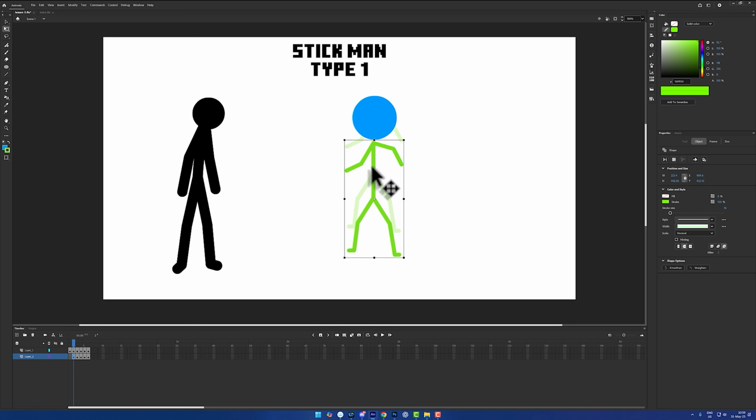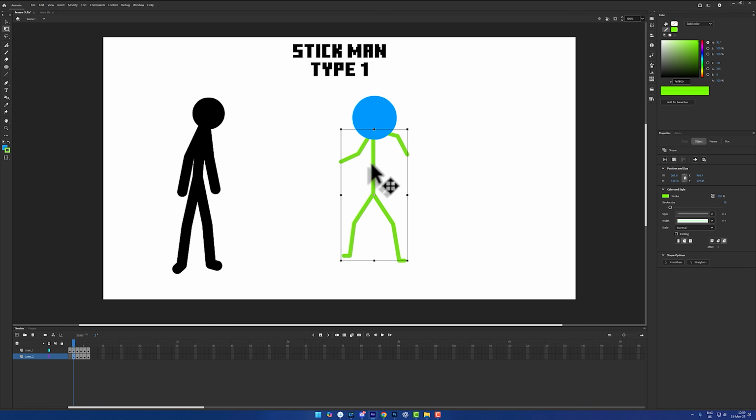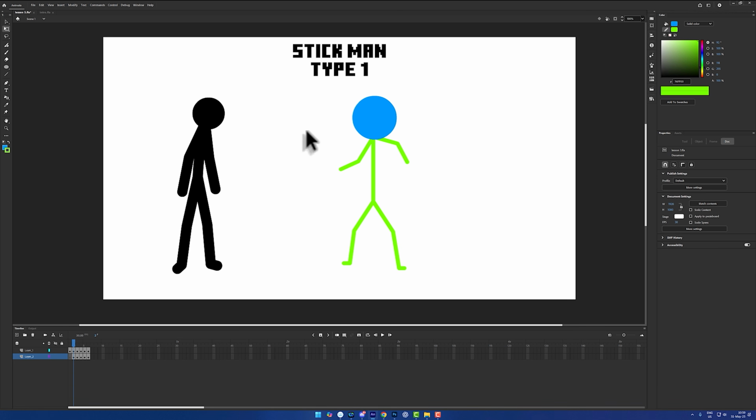We can just move it around, okay? Now it's bigger, but the lines aren't thick enough. Not for my liking anyway. You might want a stickman like this. I do not. So back to the arrow tool, double click.